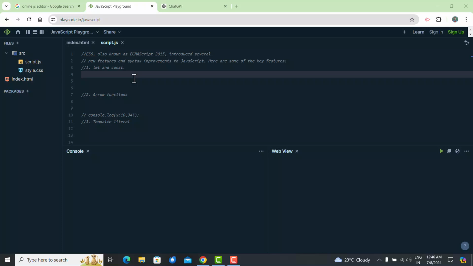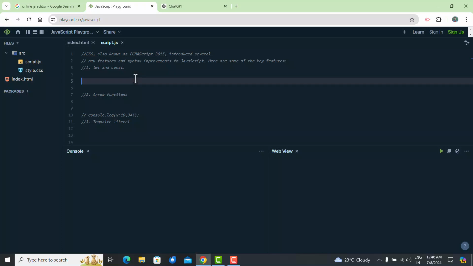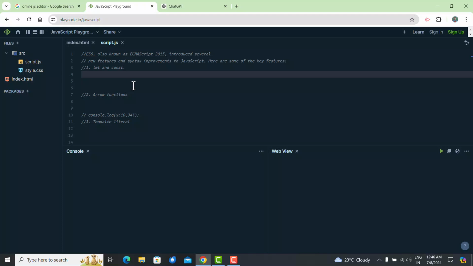let and const are used for declaring variables and constants. The similarity between let and const is that both are used for declaring block scoped variables. let is used for block scoped variables and const is used for block scoped constants. We will look at it by seeing this example.